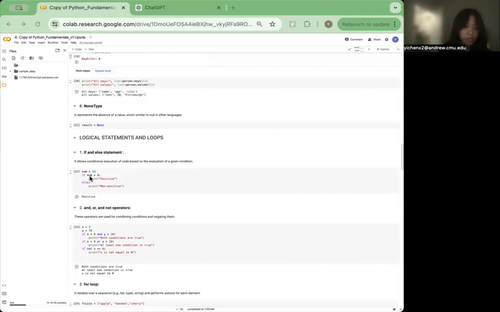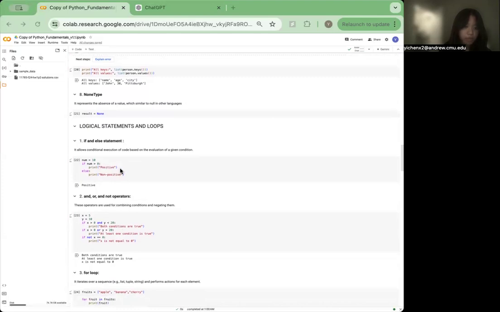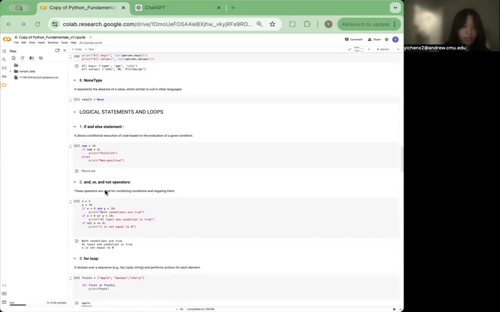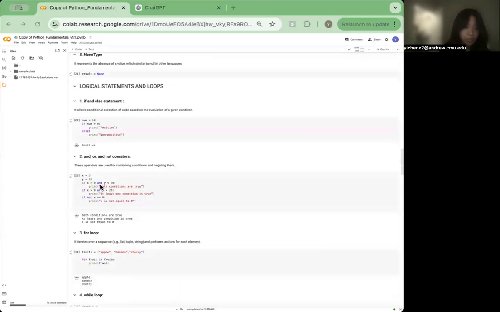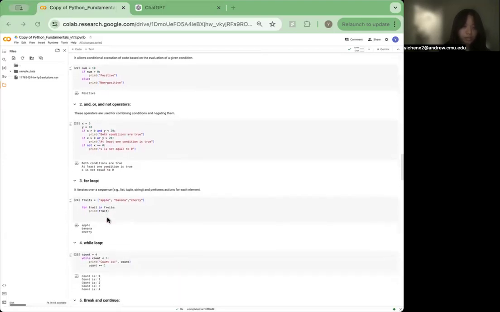So the condition here is if the number is larger than 0, and it prints out positive; if the condition is false, it goes to the else branch like this. And the second one I want to talk about is the and, or, and not operators. Those are used for combining conditions. For example, here, and means both conditions are true, or means at least one condition is true, and not just negates the condition, right?